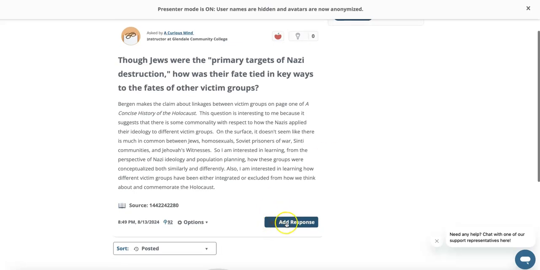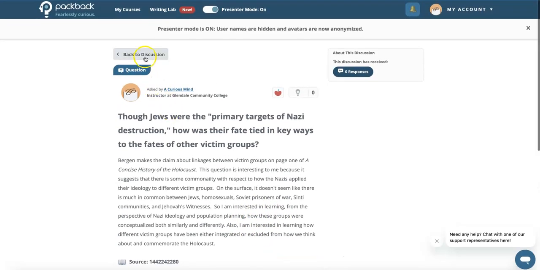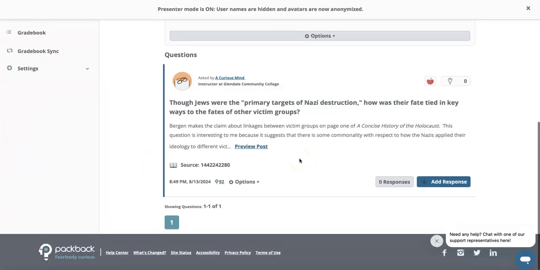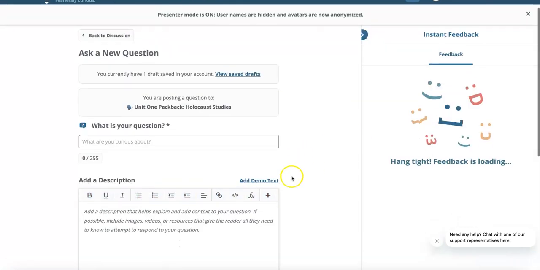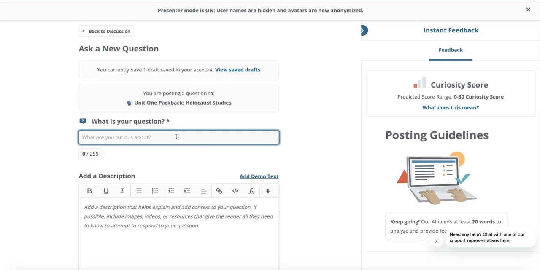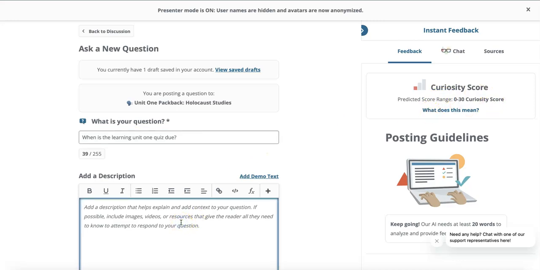After reading through this, you can then click Add a Response, and you can respond to me, okay? What I want to do, though, is just give you a sense of what it looks like when you are ready to post your own question. So we're going to ask a new question, and I'm going to ask a bad question. Packback does not want you to ask questions about course logistics. When is the Learning Unit 1 quiz due? Okay. And you'll see I'm getting instant feedback here, and I don't have a great curiosity score. But I'm going to try to increase that curiosity score by telling Packback why I think this question is good.